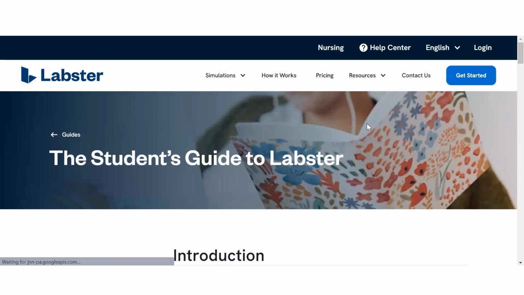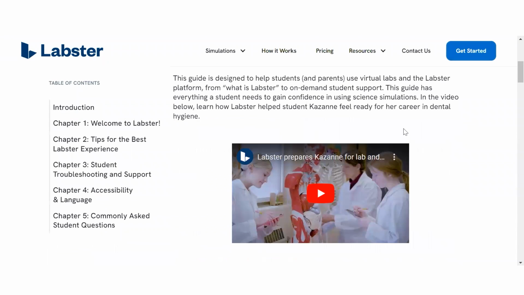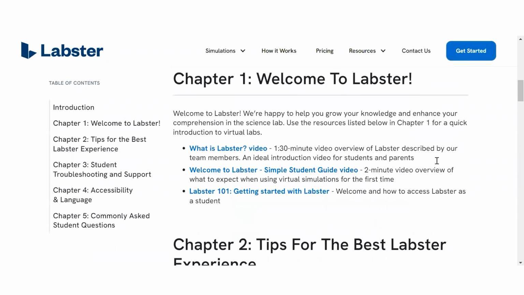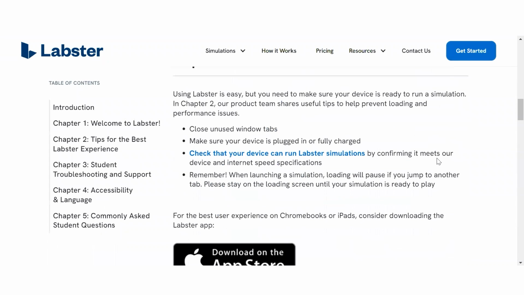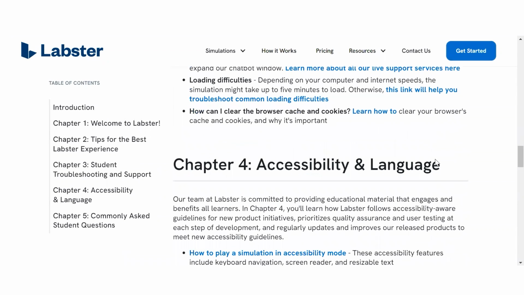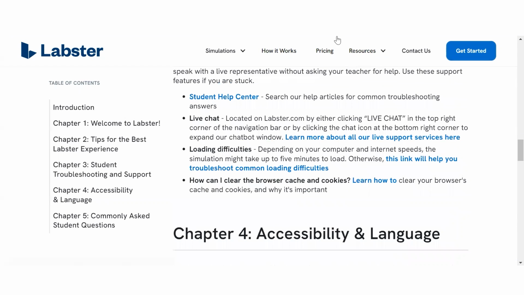Now, what's great is that your students would also have access to their own webinar guide. So you could see here, Student's Guide to Labster. So again, this is a great way to share this guide with your students to give them a better understanding of how to get started with using Labster as well. So again, many great things that you can find in our Instructor Resources tab.